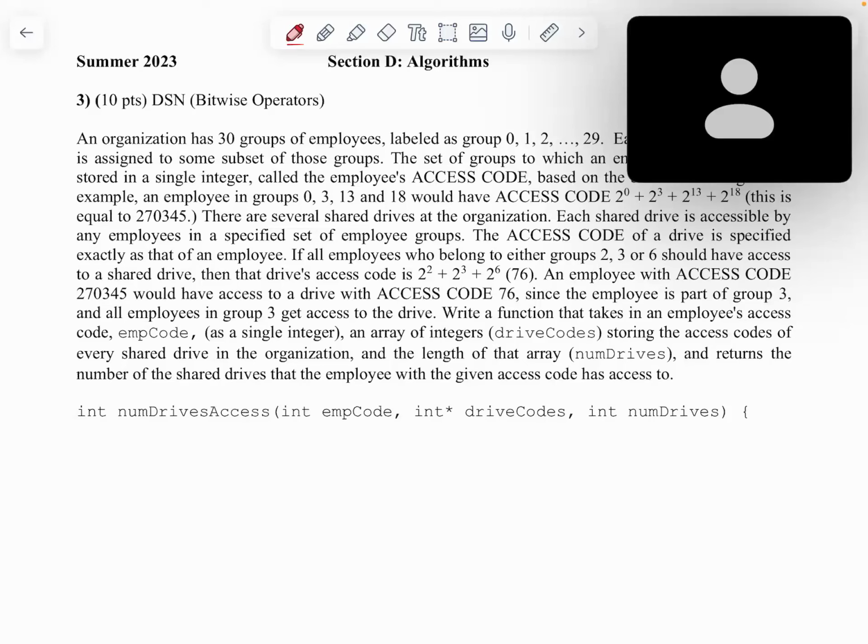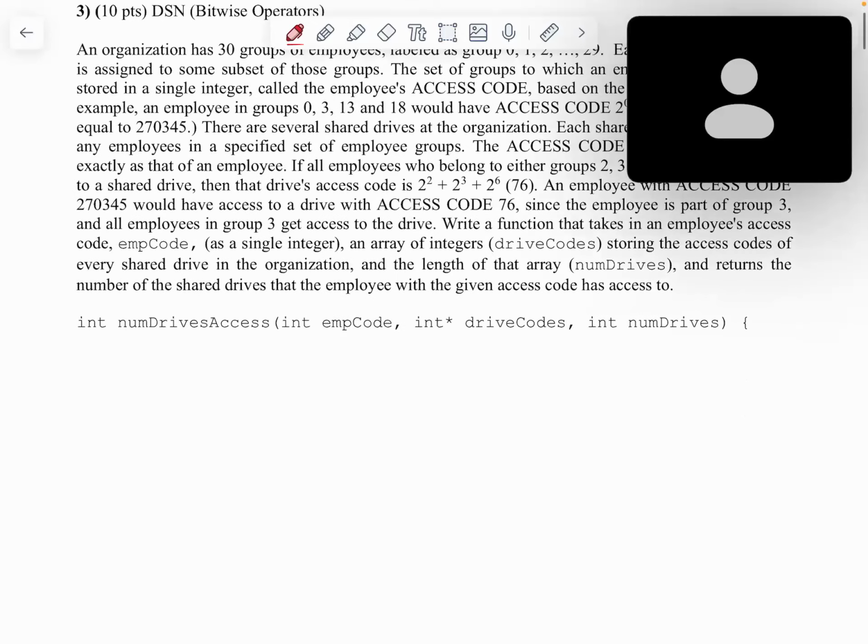All right, so first thing, we want to just find the pattern. We know that we can represent our employee code in a binary representation by just taking the groups that it's in. So let's say we have an employee that's in group 0, group 2, and group 4. And then we have a drive that people in group 1 and group 2 can access.